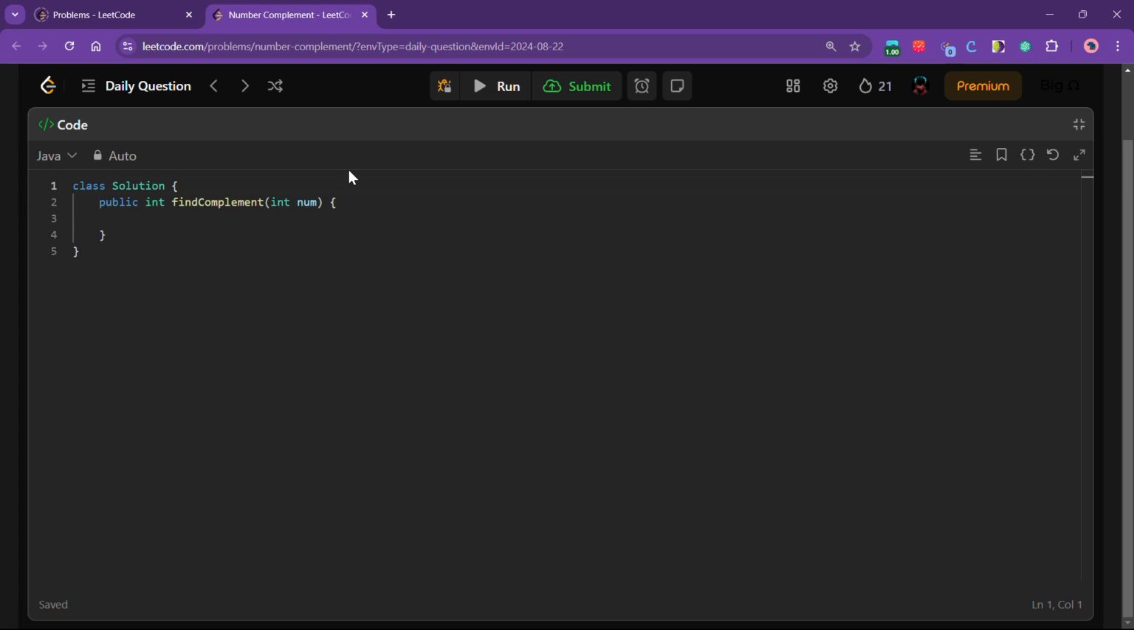First of all, let's take the base case. If num is equal to 1, we can return 0, because the complement of 1 will be 0. We just have to flip it. If num is equal to 0, then we have to return 1. So this is the first base case.